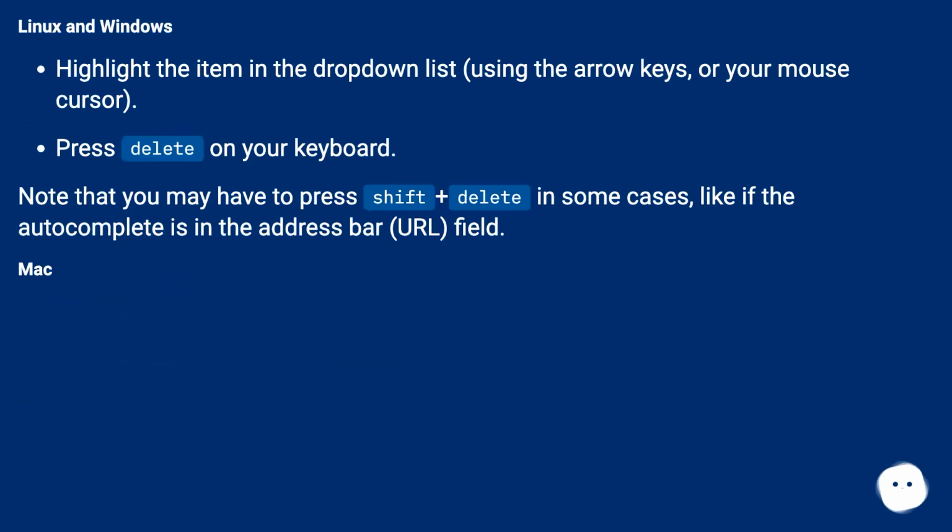Linux and Windows. Highlight the item in the drop-down list using the arrow keys or your mouse cursor. Press delete on your keyboard. Note that you may have to press shift plus delete in some cases, like if the autocomplete is in the address bar, URL field.